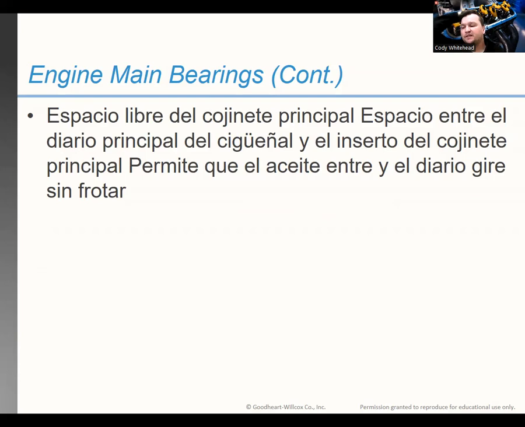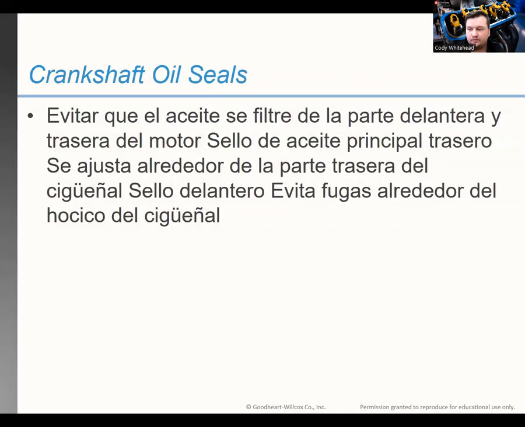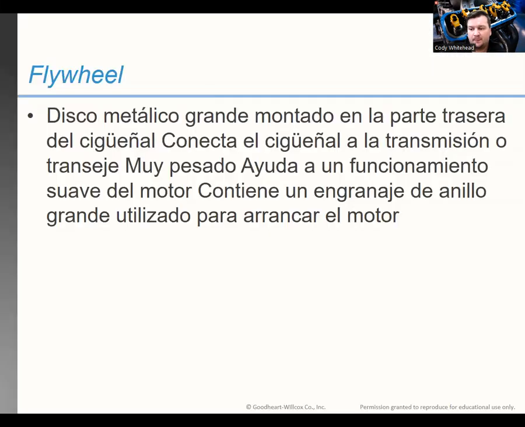Main bearing clearance is the space between the crankshaft main journal and the main bearing insert. This allows oil, like I said before, to enter the journal and to rotate without rubbing. Crankshaft oil seals keep the oil from leaking from the front and rear of the engine. The rear oil seal is on the rear, and the front seal is on the front, on the snout.